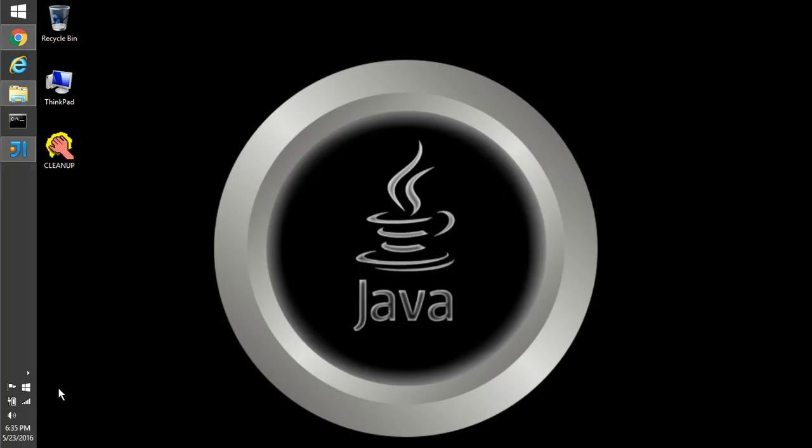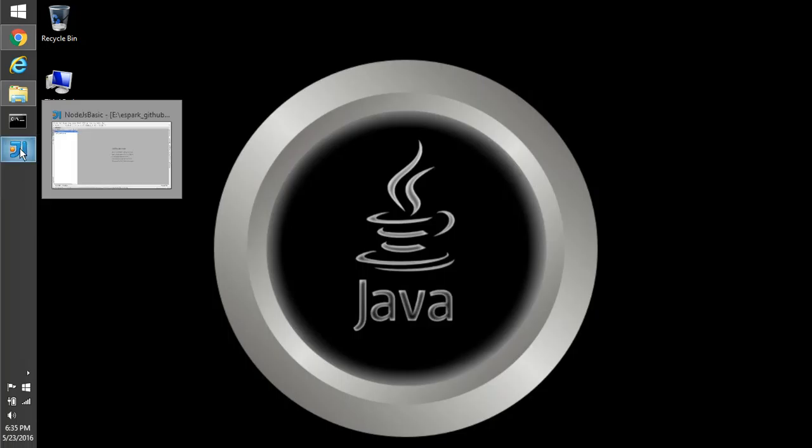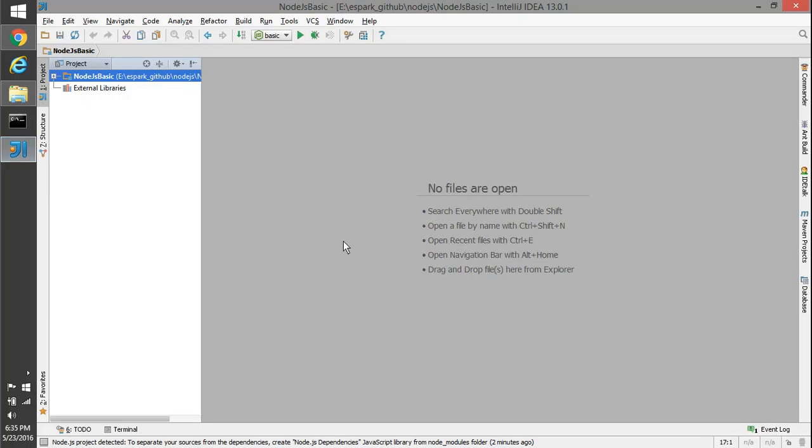Hi everyone, Adarsh here. Today we're going to see how we can create a basic application in Node.js. Node.js is already installed on my machine. I have done the code, and I am going to explain how we can achieve this.